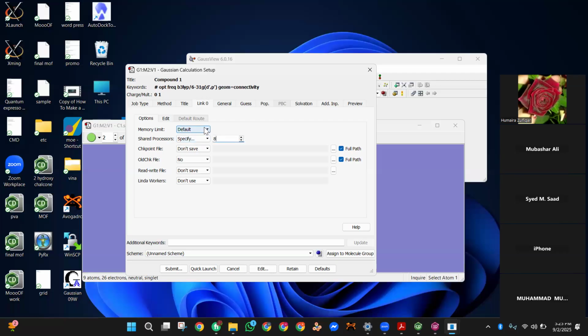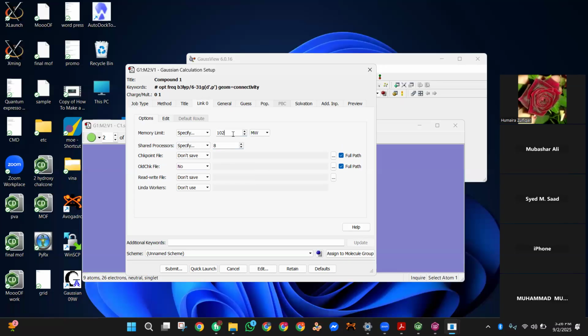And in the same way, we can also change the memory limit. We can specify it, where we can, for example, specify it to 1024 and change it to GBs. Okay. By doing this, calculation run time will be lower and calculation will be done very soon.